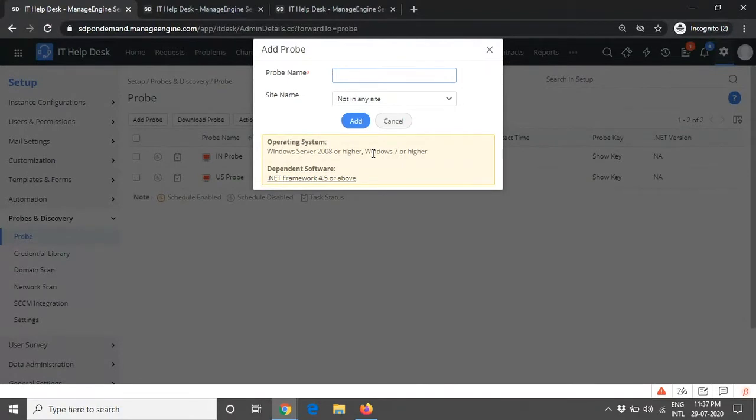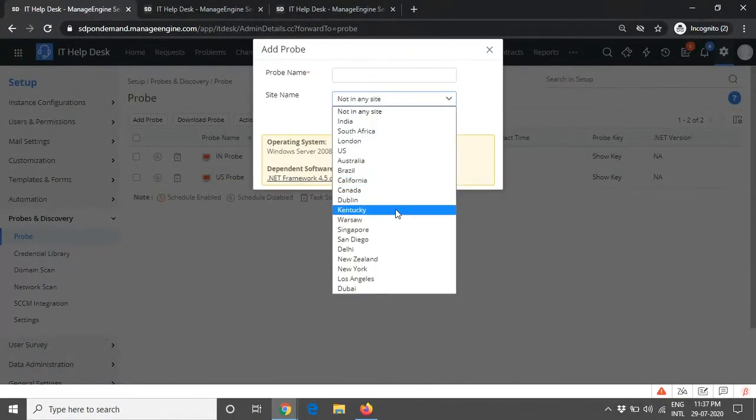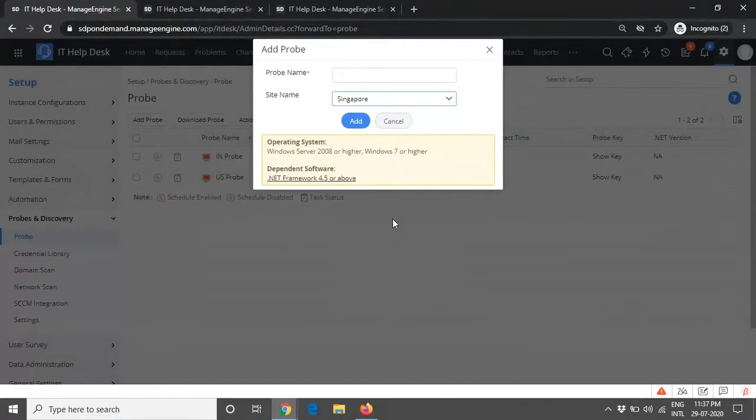All right, so once you download a probe, you could add a probe from this section, give your probe a name, and have a site associated. For example, a Singapore site. So if I want to identify my assets which are located in Singapore, I could create a probe, mark it against the site called Singapore, and initiate a scan. So all the devices which would be pulled by the probe or discovered by the probe would automatically have the Singapore site associated to the assets, right?